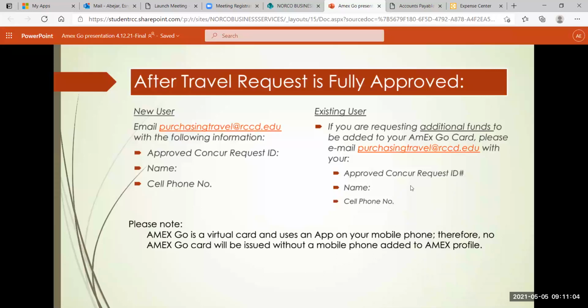It has to be approved. We cannot be asking purchasing to load more money if the travel request has not been completed. Same thing, we add the name and the cell phone number.